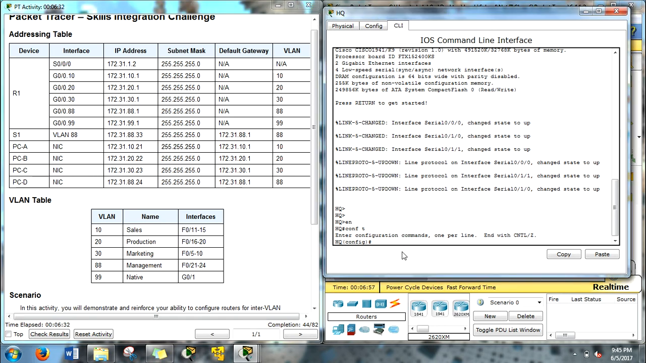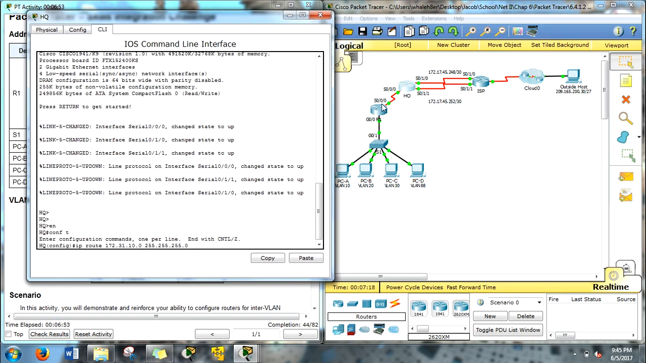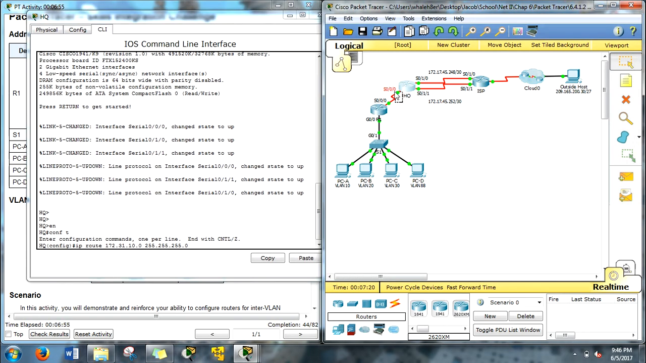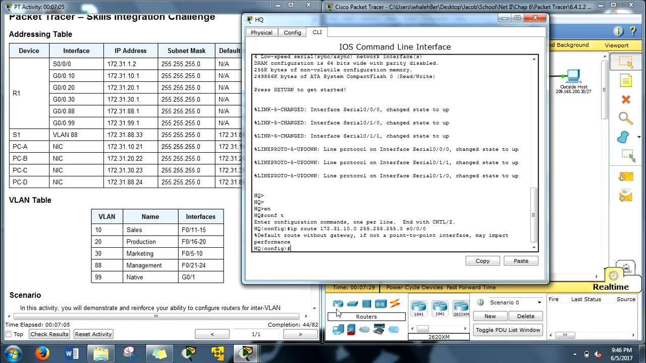So we'll say that IP route is 172.31.10.0 is the network, and 255.255.255.0. So what exit interface should we say it needs to go out of? Well, if it's going towards this direction, the exit interface would be right there. That S0/0/0 for the HQ. So let's give it that address. Enter. We should get some points for that.